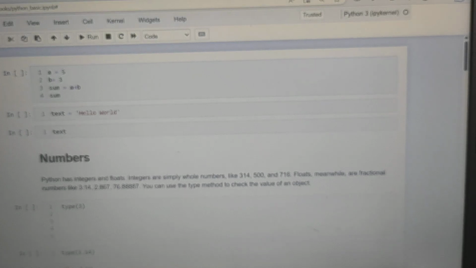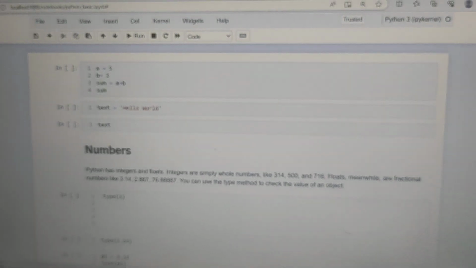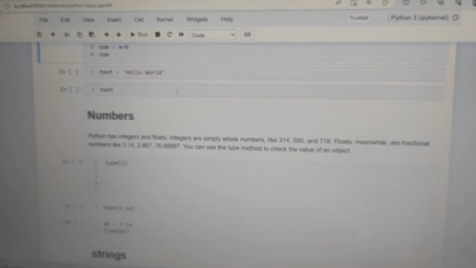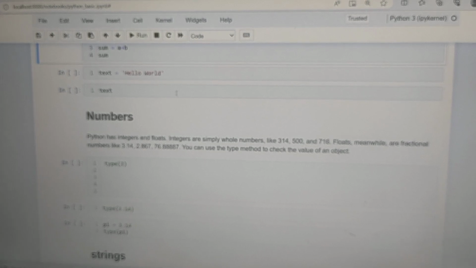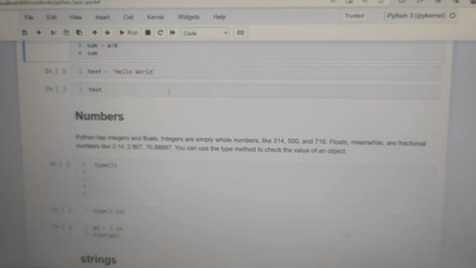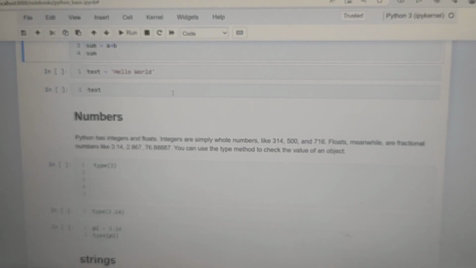In this File option, you can see the options are rename, save, and download your notebook as you want. In this Kernel option, you can start, interrupt. I am restarting my kernel to show how the Jupyter Notebook works. Numbers. Python has integers and floats.